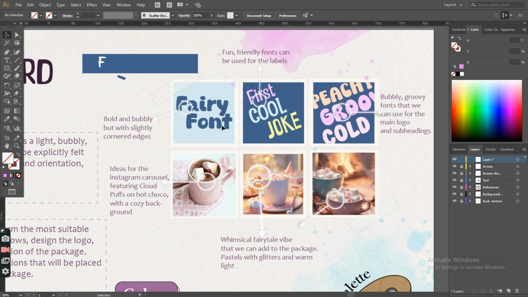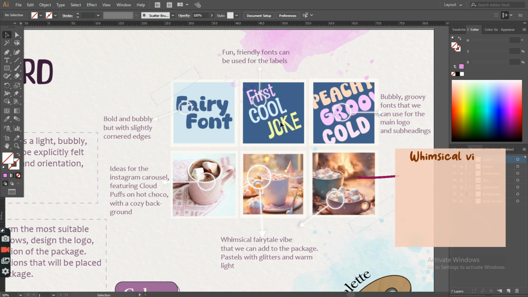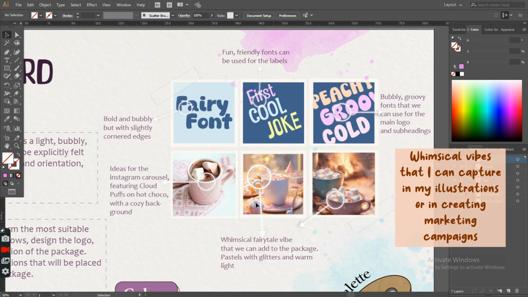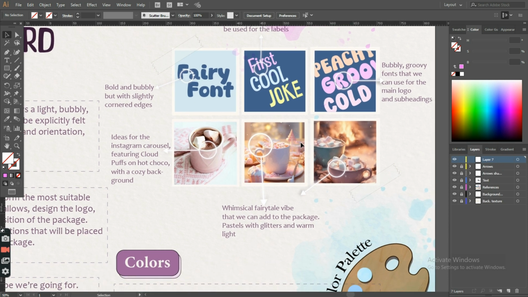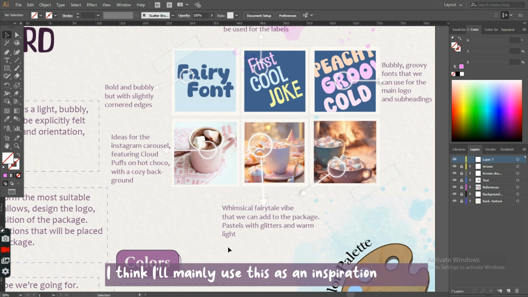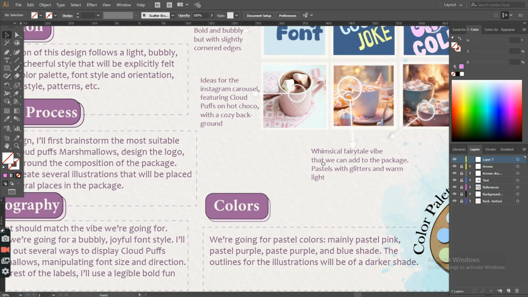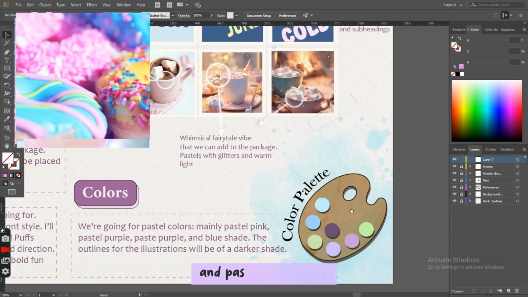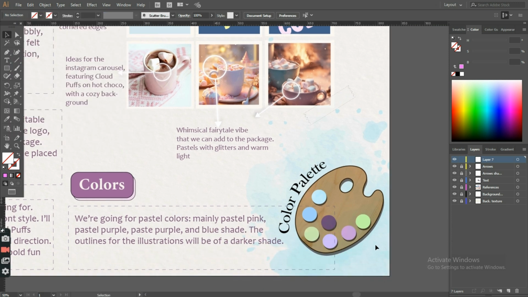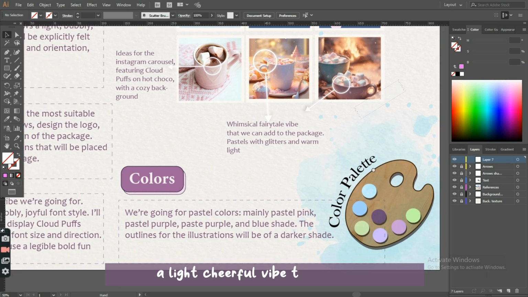On the left, I added the font style I'm going for, not so edgy and not so groovy or bubbly. Beneath them, I added those cute whimsical images of marshmallows on hot choco and the campfire. It just gives this warm feeling we're looking for in capturing nostalgia. I think I'll mainly use this as an inspiration for the Instagram carousel. For the color palette, you can see that I chose mainly pink shades, pastel blue and yellow, and pastel lime green. I'm going for pastels all the way down to give out a light, cheerful vibe to this brand.